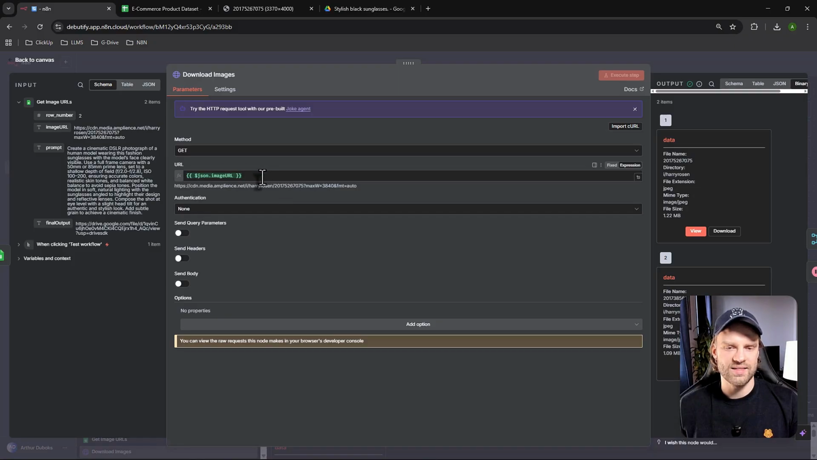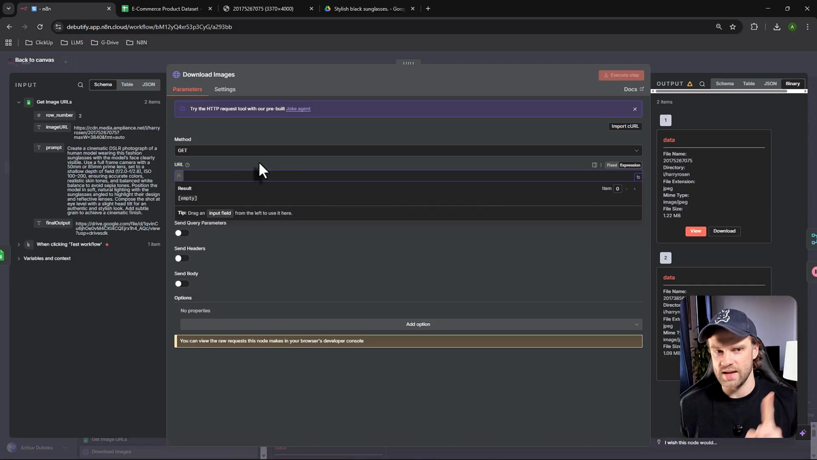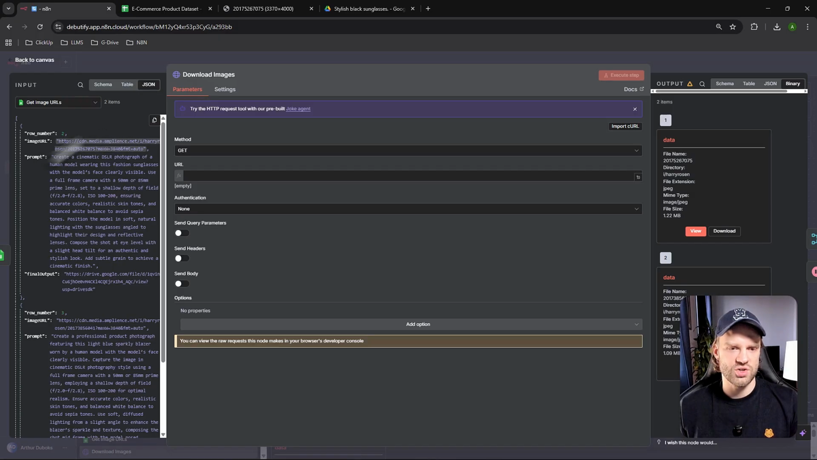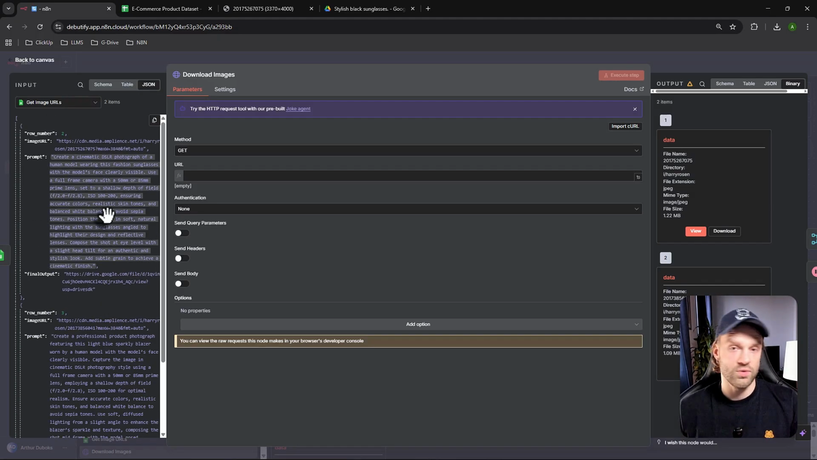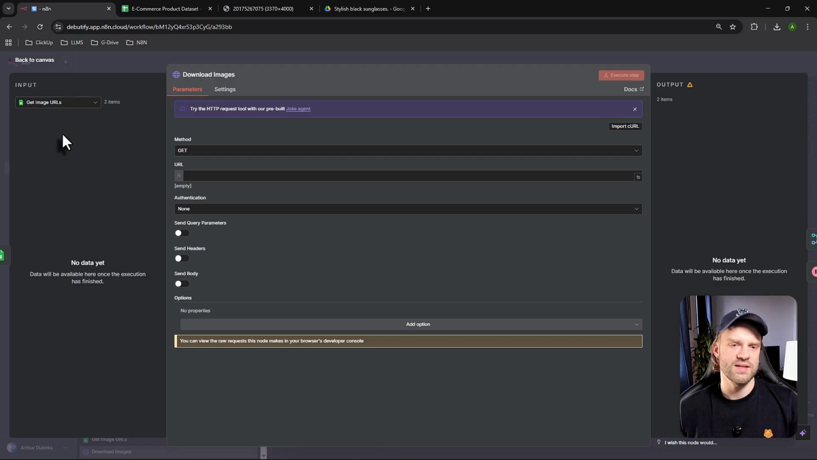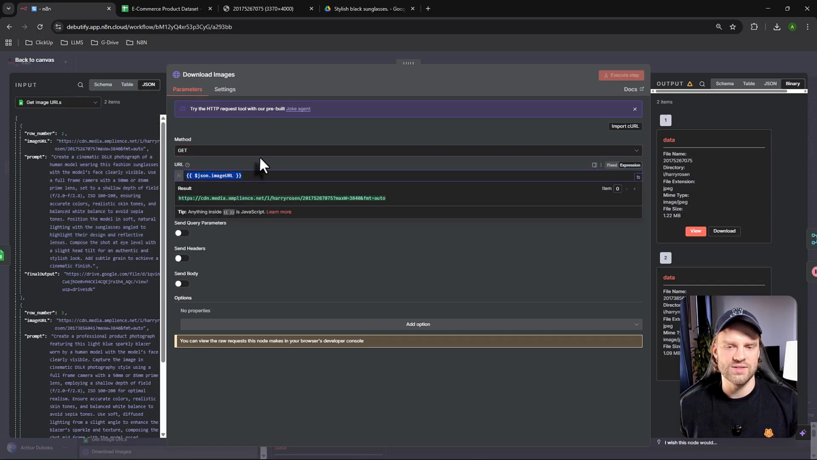How did I get this expression here? If I delete it and you look to the left side, you're going to see I have this JSON. This JSON includes a few data points, and the one I'm interested in is the image URL. This is coming from the spreadsheet. If you look at the input, it says get image URLs. So all I need to do is take this one and drag it in here. And that's all it takes.